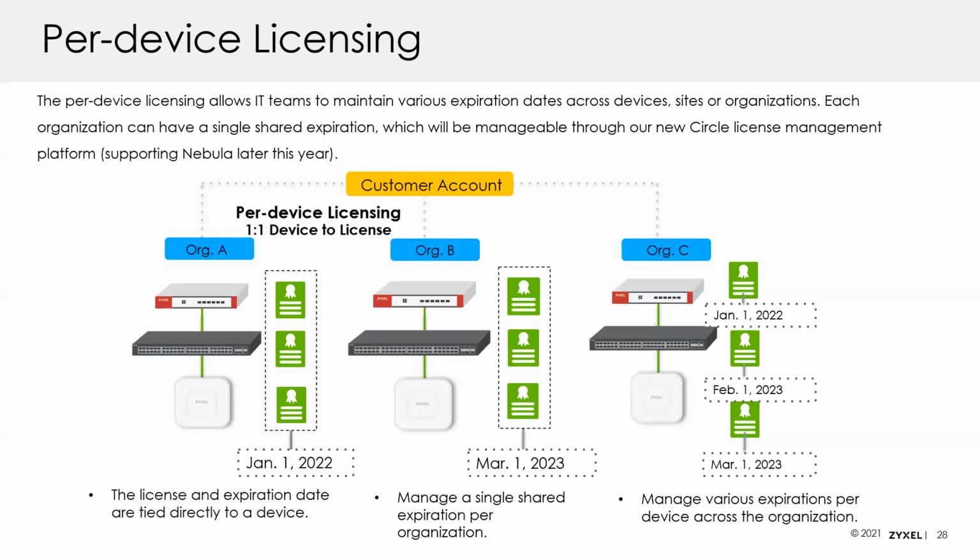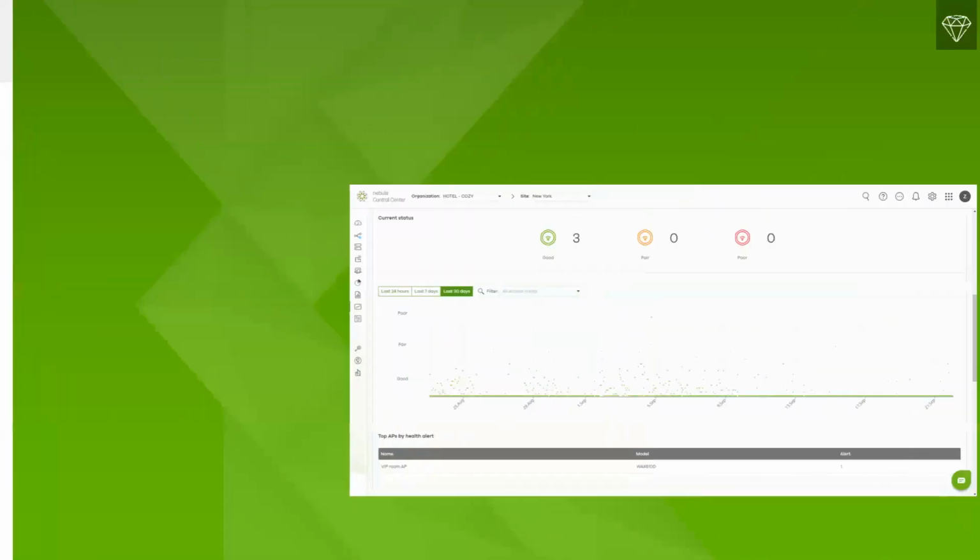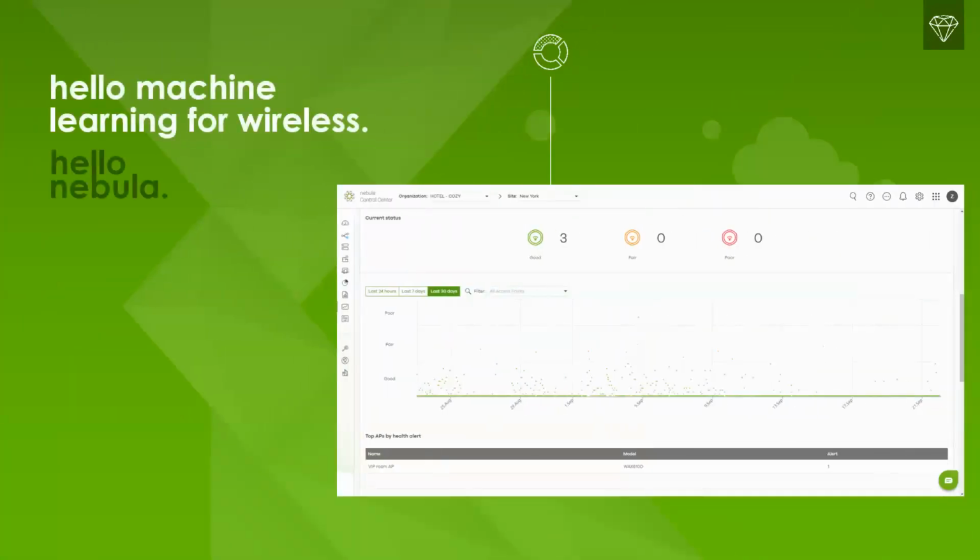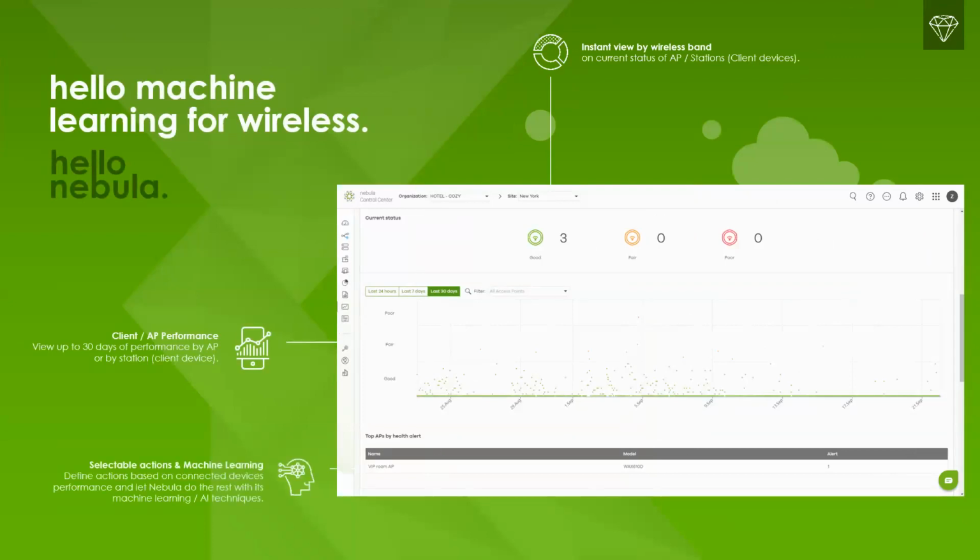And if you have a customer where some sites need Pro Pack and some sites want to use free, then you would just take that customer and create two orgs for them. One org for the sites that need the Pro or Plus Pack, one org for the sites that are just using the free version of Nebula. So some of the features that Pro Pack unlocks for you is machine learning on our wireless AP side of things.